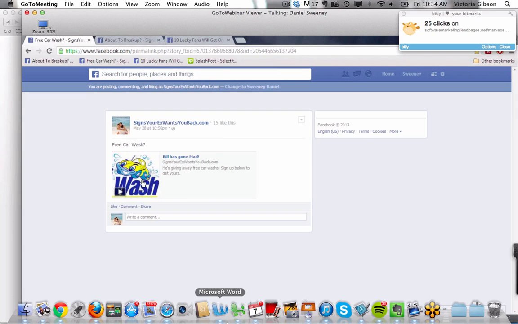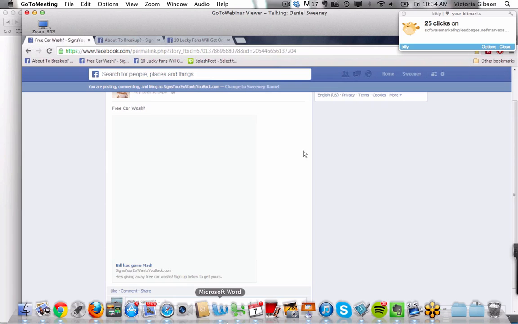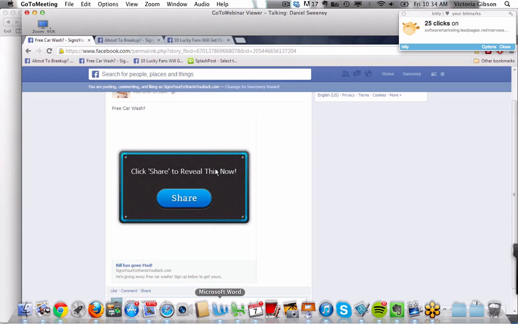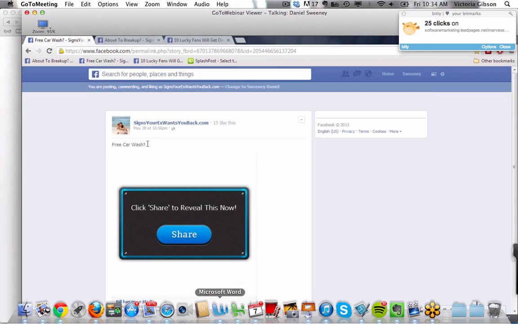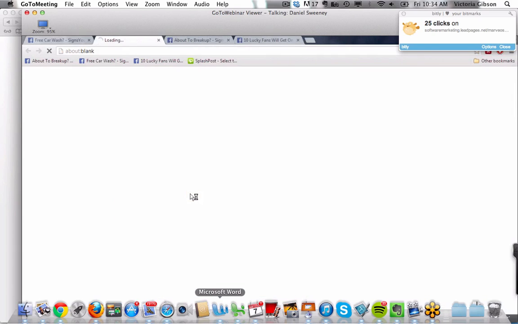So here's the actual, here's the car wash one. So this is where the magic comes in, right? So someone sees this, they go, free car wash. Bill's gone mad. That's interesting. They click here, and then Splashpost goes to work, pops open, and it gives them this awesome, beautiful looking email opt-in form. Now this one I had a ShareGate set up on, so whatever text you use here, you're going to want it to be enticing enough that they're going to be willing to share it in order to reveal the deal. So they click share.